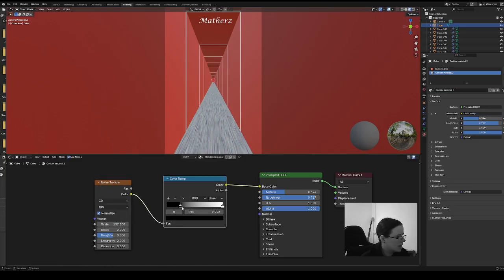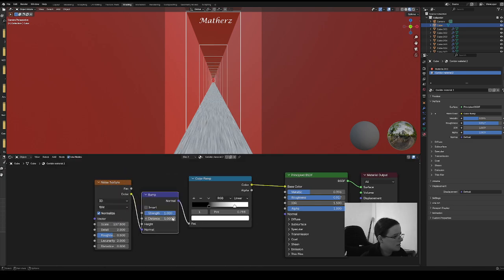And we're going to go ahead and just deepen and darken some of these tones. The more that you pull these black and whites together, the more contrast they will have, and the more apart that they are, the less contrast they will have. They'll be smoother. So we're going to go ahead from here and add a bump as well. So let's go with bump node. Let's go ahead and add that in.